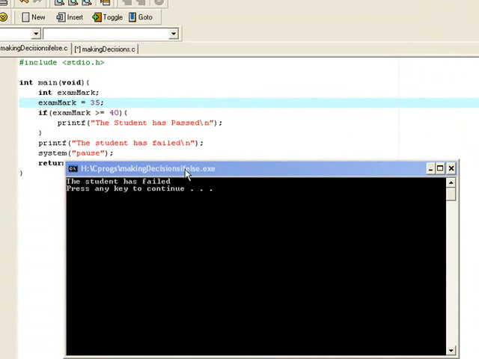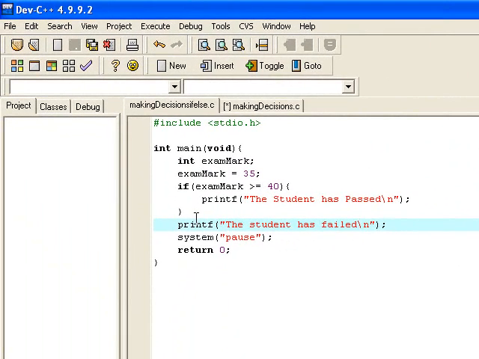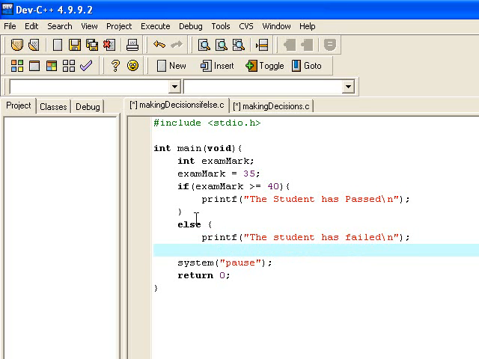So how do we solve this problem? Well, we solve it by putting in an else statement here. And so this reads as: if the exam mark is greater than or equal to 40, print out the student has passed, else print out the student has failed. So we have an if and an else, and they're mutually exclusive. Only one of them can happen, so it's either this one or this one, but it can't be both, and it can't be neither either. It must be at least one of them. So let's give that a go.